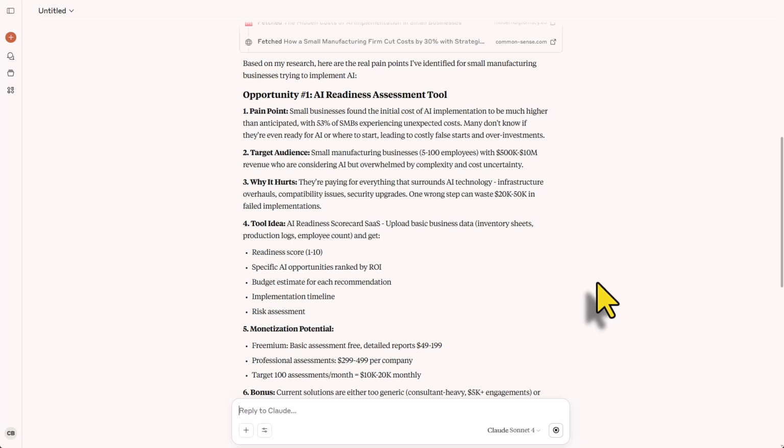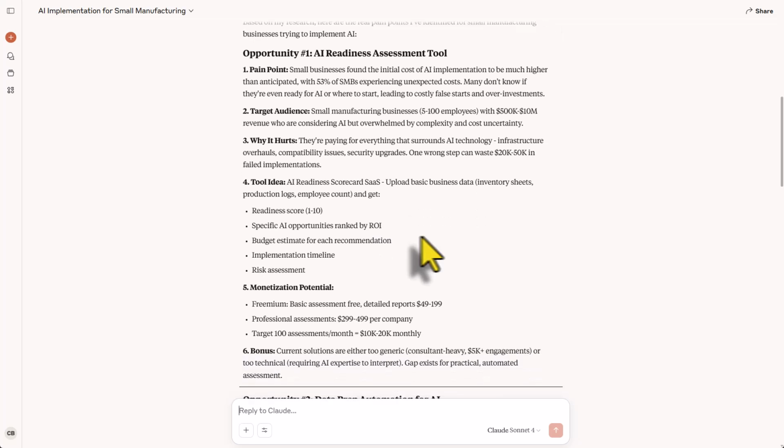It's still going to continue to do research and give us results, but let's start. An AI readiness assessment tool. Now, that is similar to some of the other results we got, like over on Grok. Scorecard SaaS. It's a little bit different idea there.